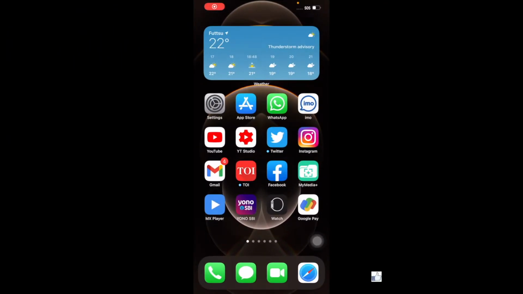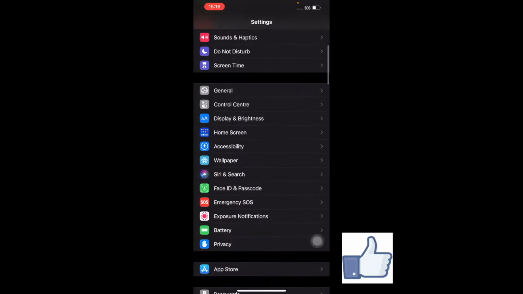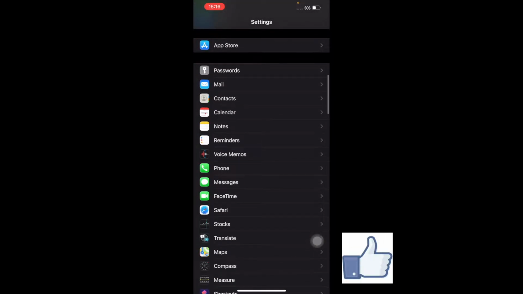So let's check out the first setting. This is the home screen of my iPhone. You can see there is a Settings app over here. First of all, you have to open this Settings app, and then scroll down. After scrolling down, you will find this Mail app, just underneath Passwords. So you have to open this Mail app.